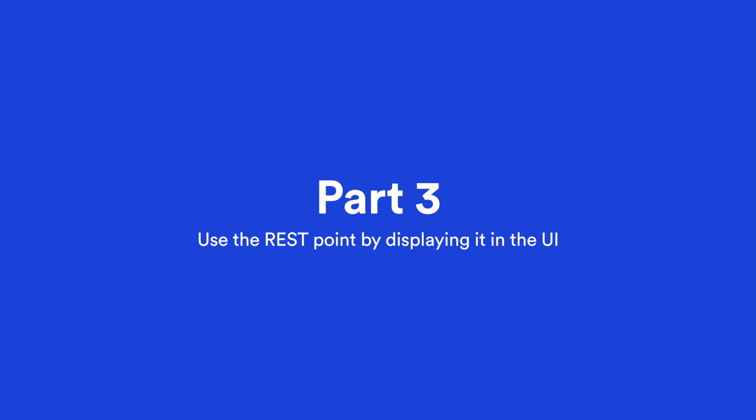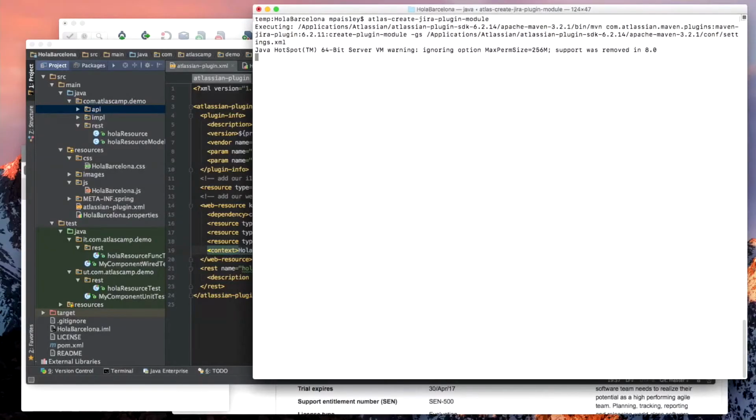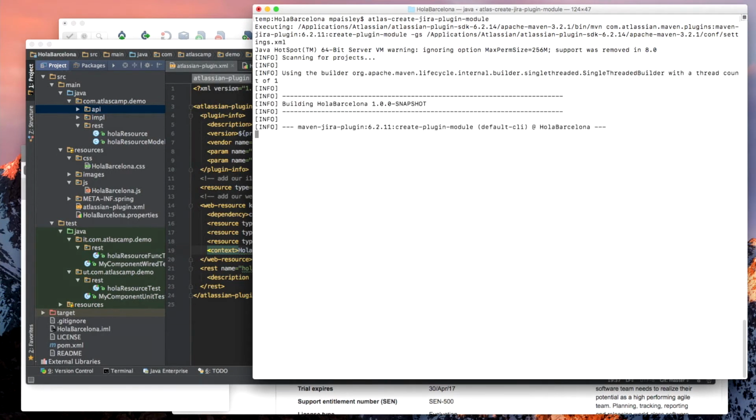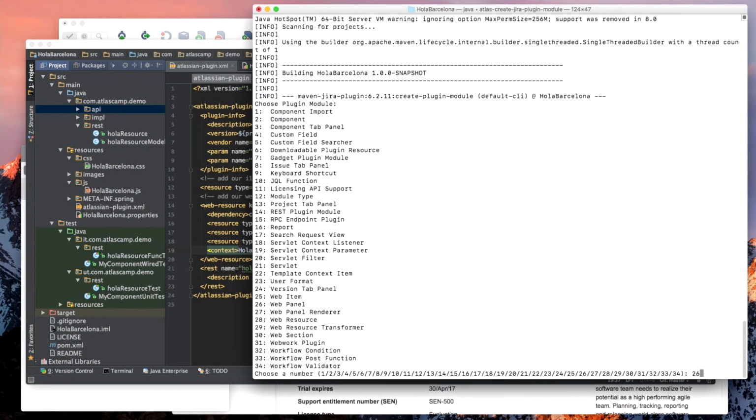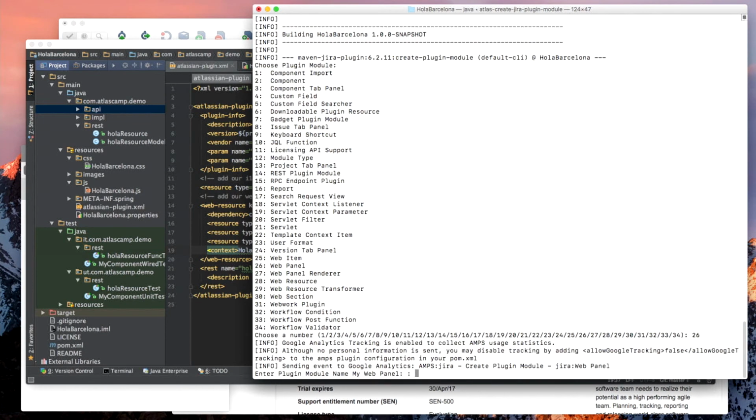To create the web panel, you can use Atlas Create JIRA plugin module again, and this time we're going to go with option 26, which is the web panel module. So, option 26, and along with the usual module name, you'll need to specify where the panel is going to be displayed.